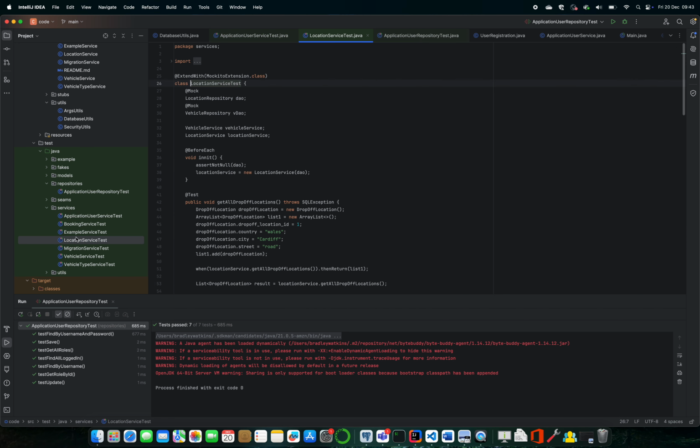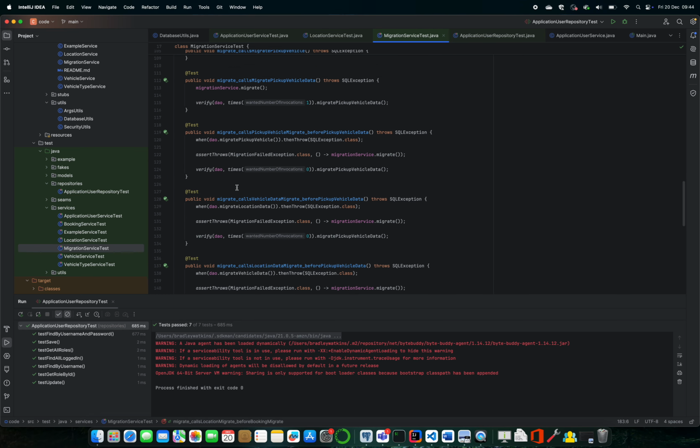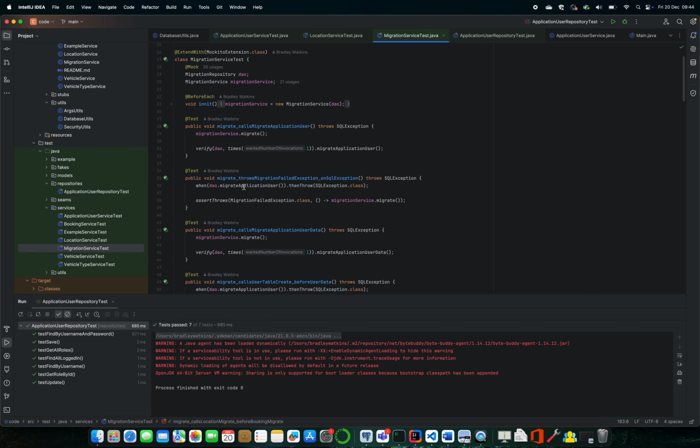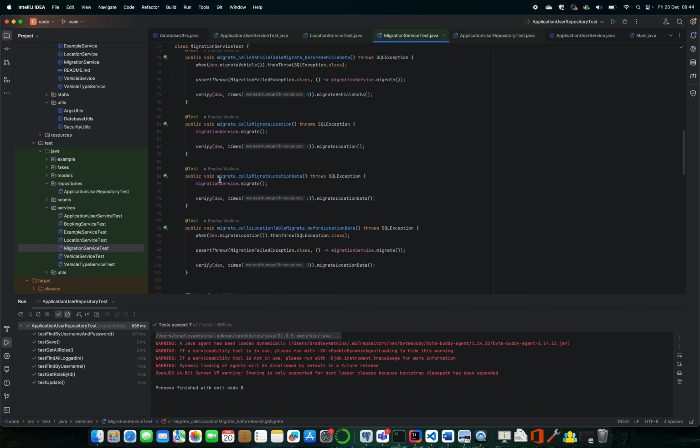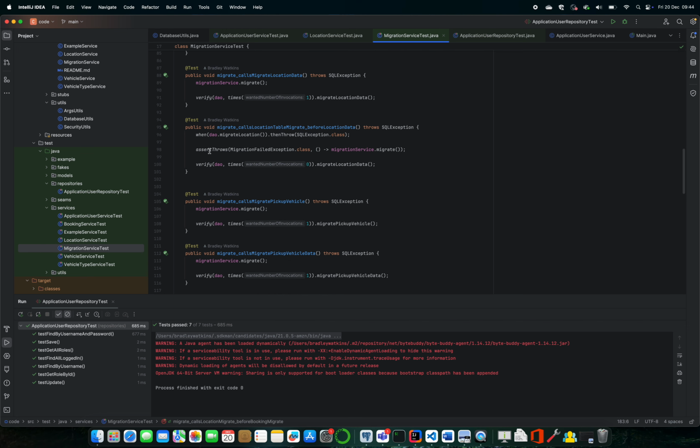We've got migration service tests that check that all of the repository layer is called in the correct order. So for example, here we force migrate location, which does the table, to fail, and then we verify that migrate location data never gets called, because by the time it gets to here, it's already failed via this SQL exception.